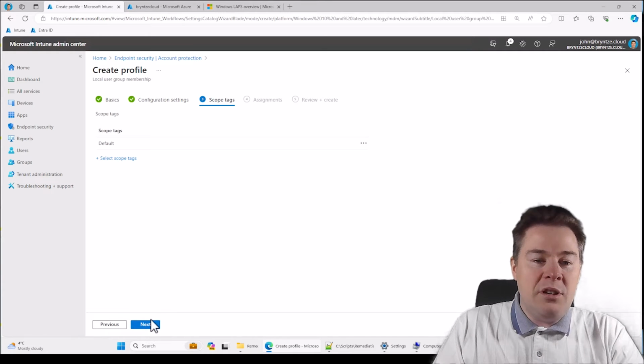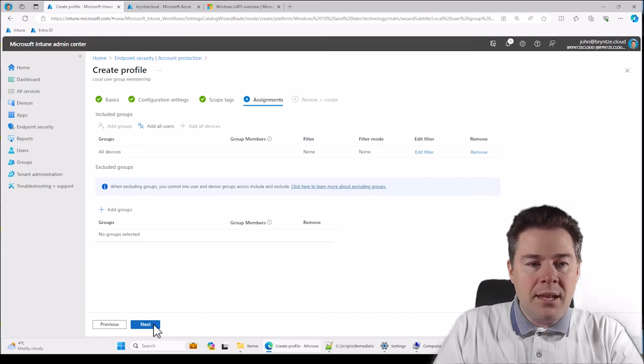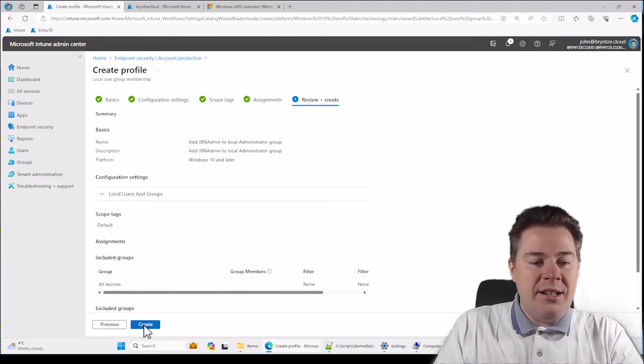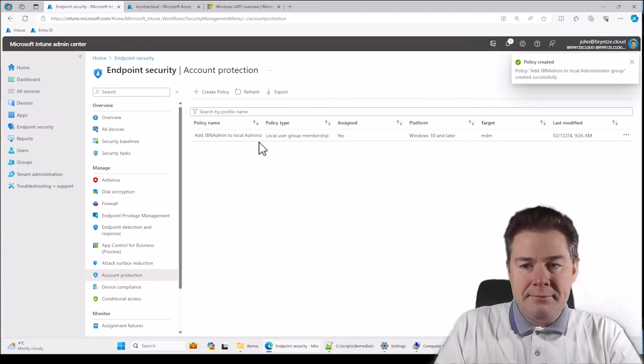And for scope tag, we skip again. Let's add it to the same group as we have the remediation script. So all devices then. We don't exclude, but exclude always wins over include. So we create this one. Perfect. So now we're going to add that.